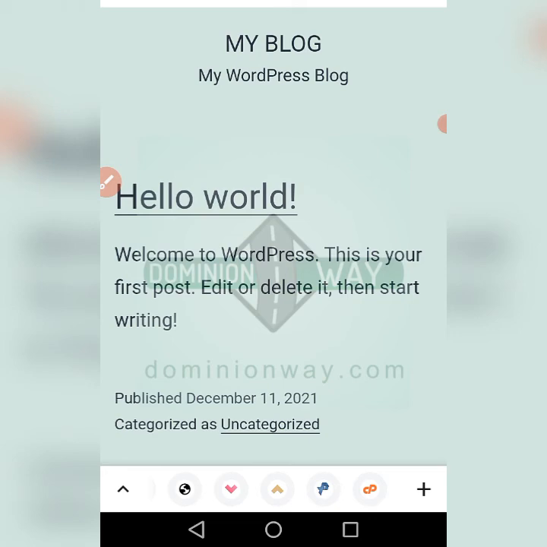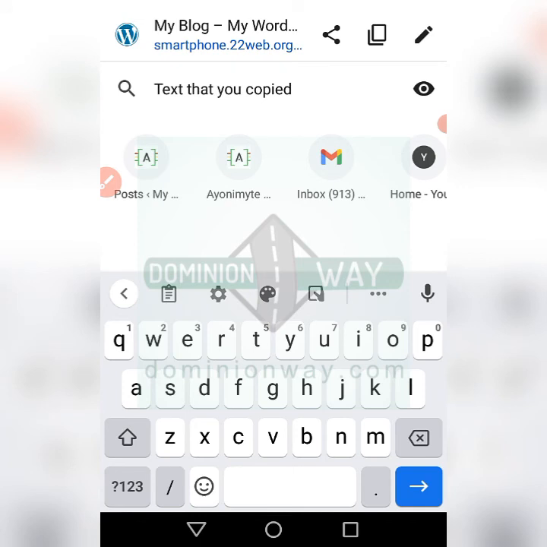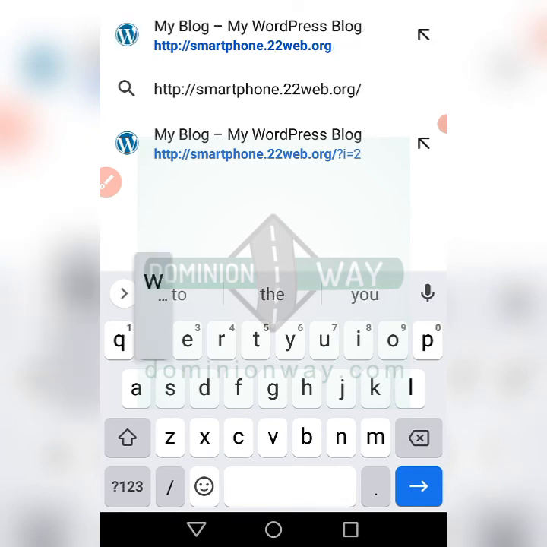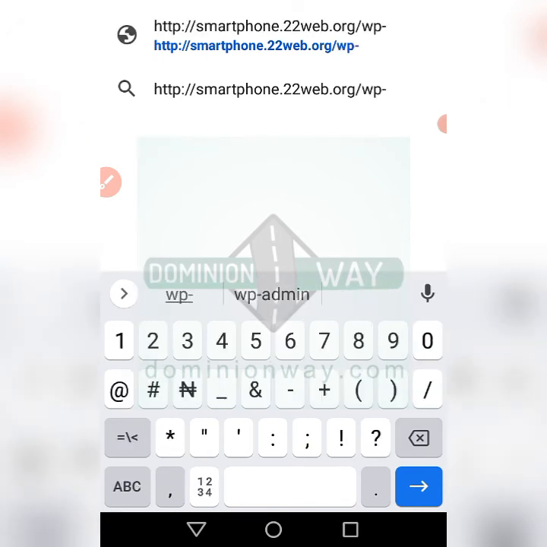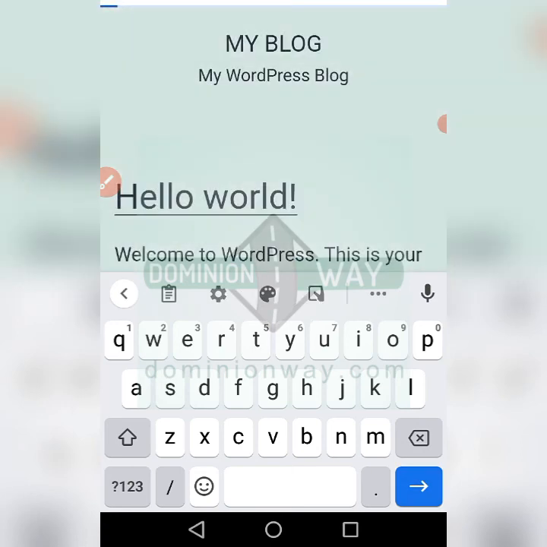So you can also log into your admin dashboard by just using your domain name, the subdomain you created. You can see this, smartphone.22web.org, then /wp-admin. So just provide the domain name or the subdomain name you used for your website with the /wp-admin.